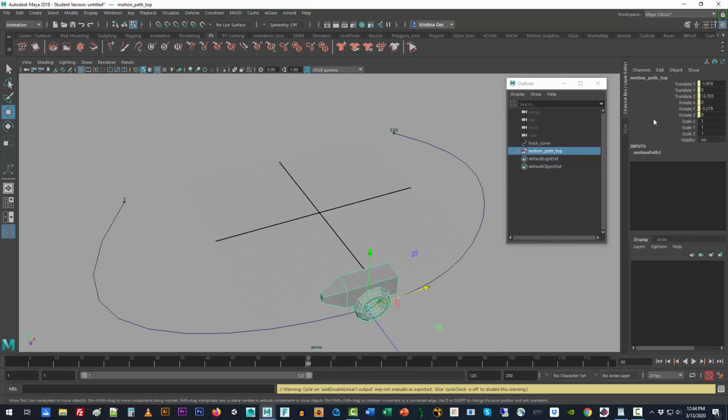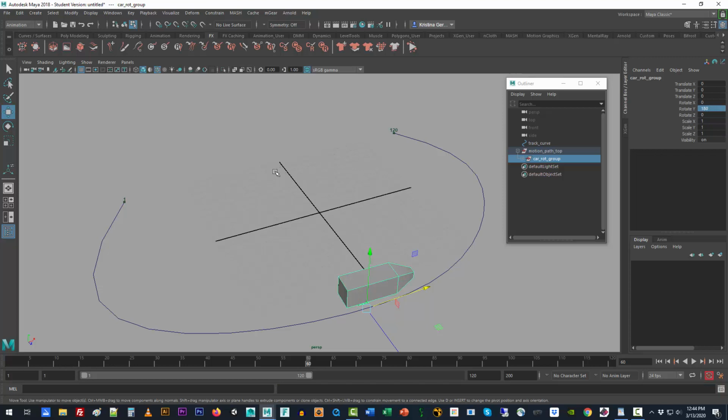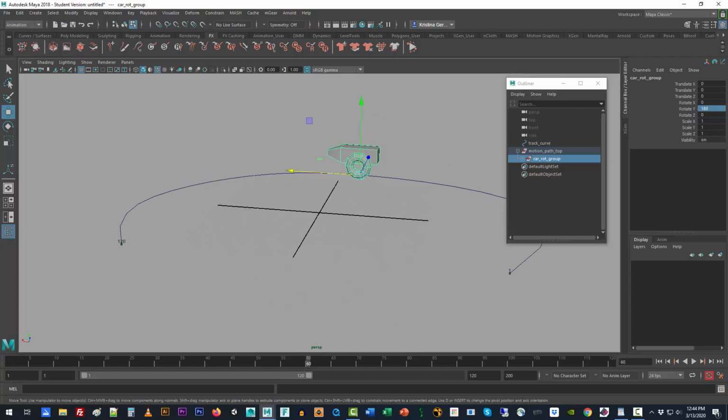So now we can't rotate this. We don't want to rotate this because it's already got an input coming in. We want to go down to this first car rotation group that we made and do exactly as I said earlier, which is just turn it around 180 degrees. There we go. Now it's pointed in the right direction.